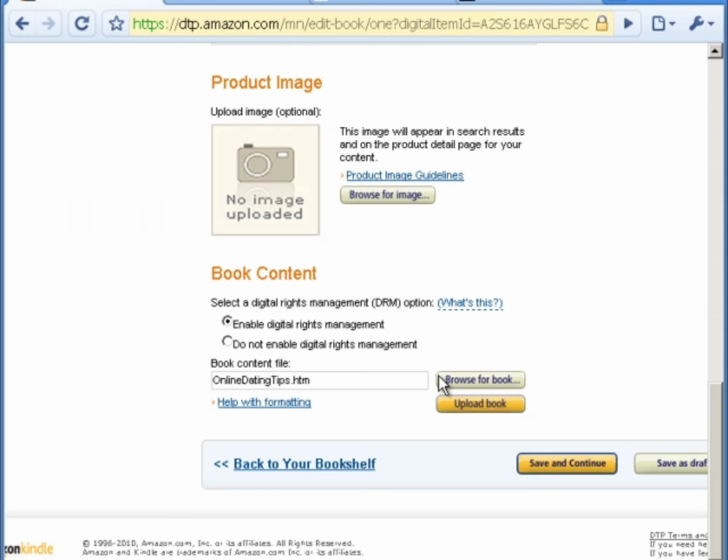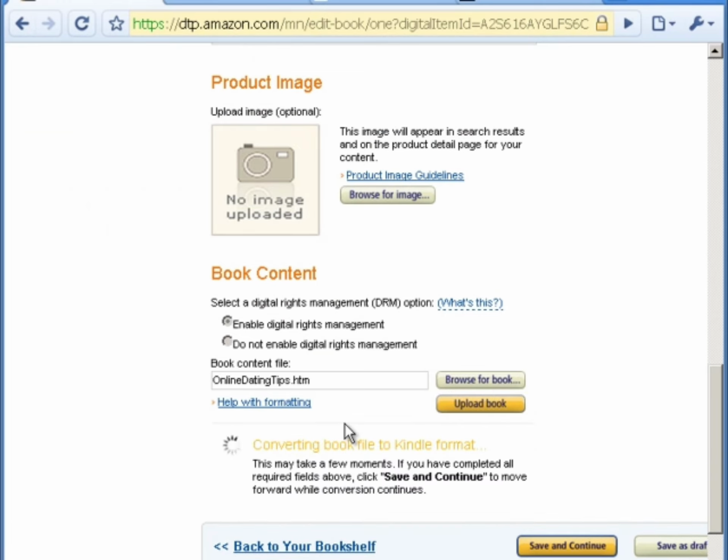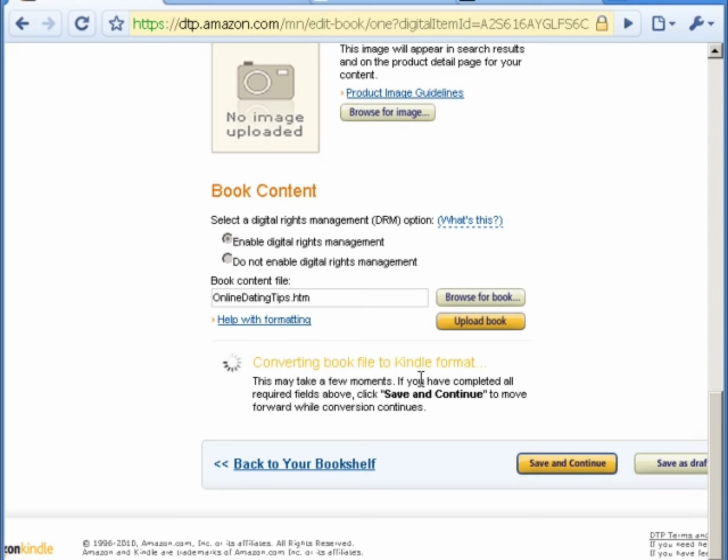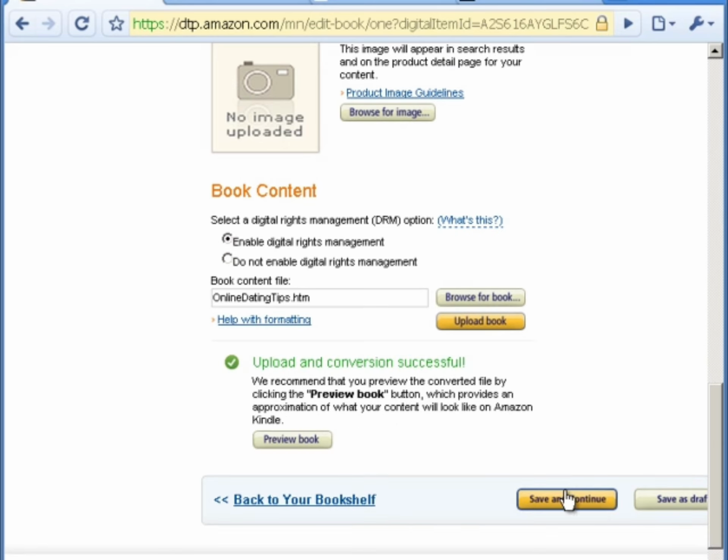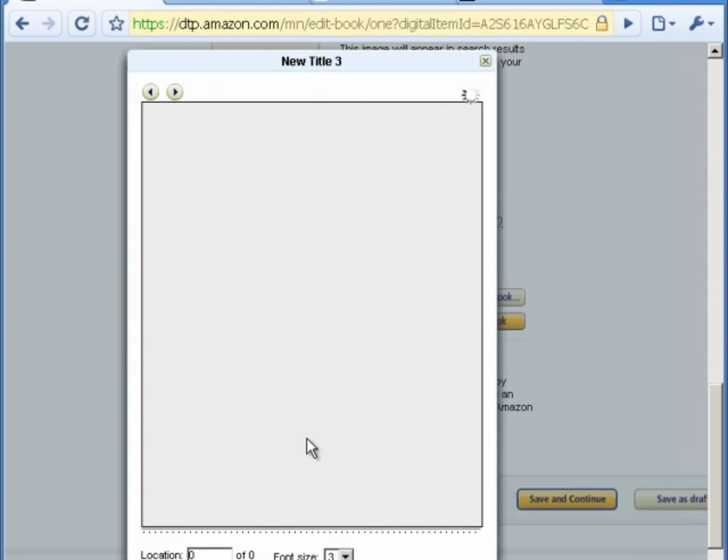And like I said, you can select the HTML file, you can select the doc file, or you can select any PDF file. In this case, I'm going to select the HTML file and click Upload Book. Now it's converting the book file to Kindle format. And then we'll click Save and Continue. As you can see, it's perfectly uploaded and converted. We can actually preview the book if we want to.